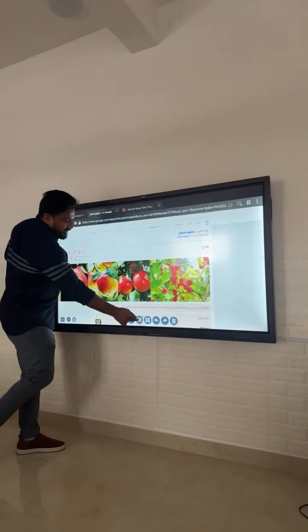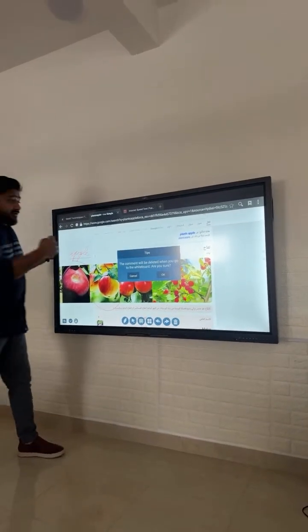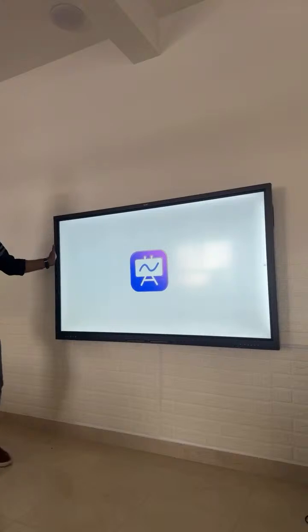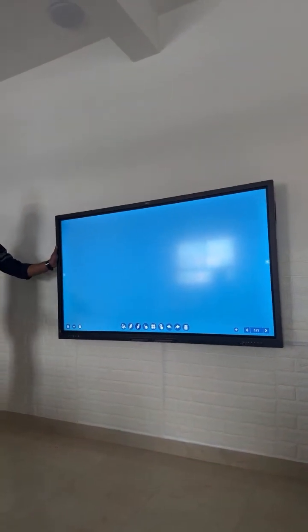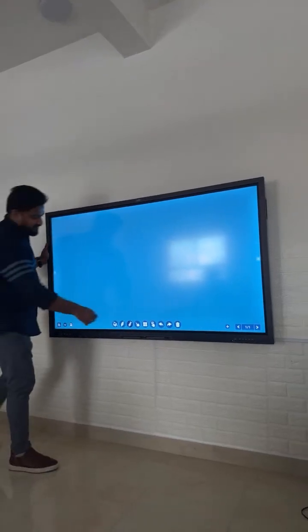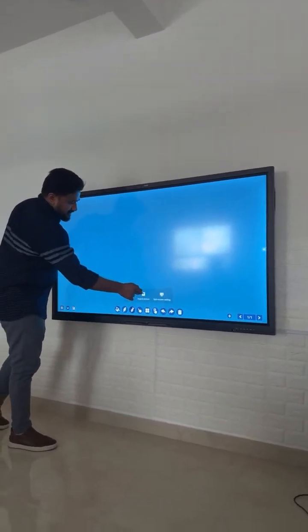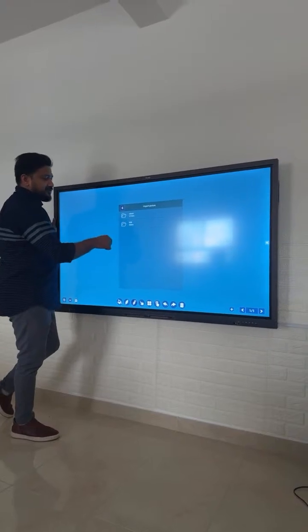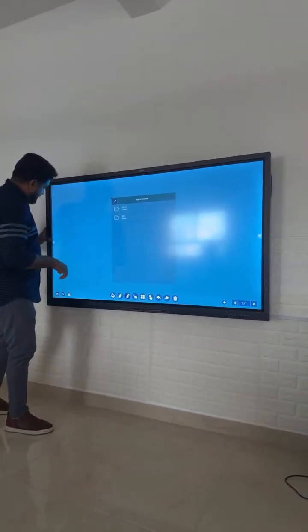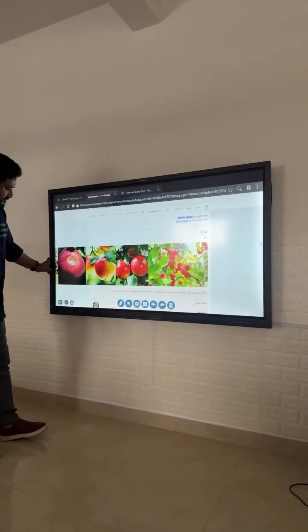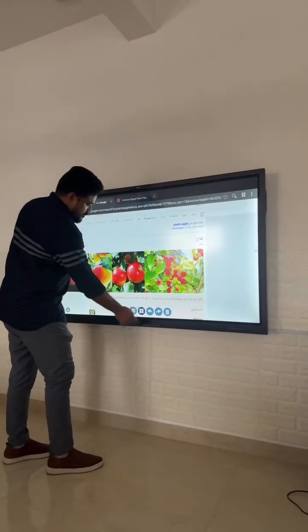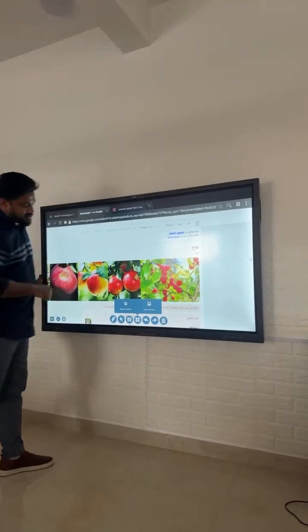If you want to import this one directly onto your whiteboard, you can simply switch from page to page with the help of this. If you want to import a picture directly from your display, you can do it like that. You have a provision to do a screen capture.